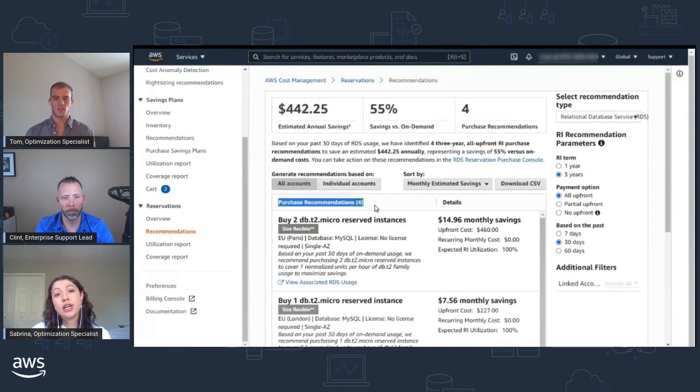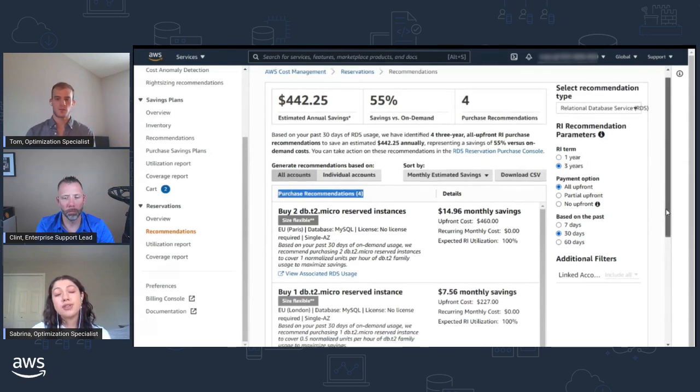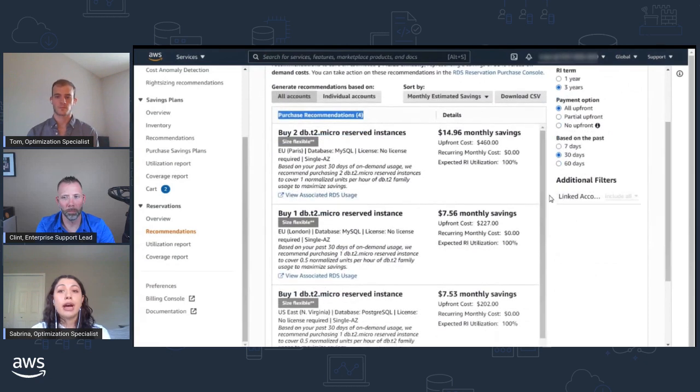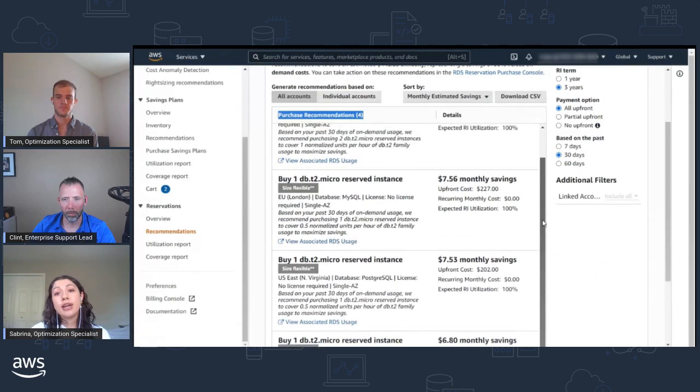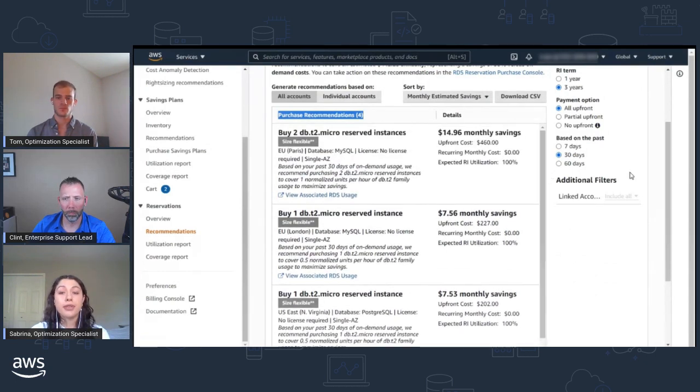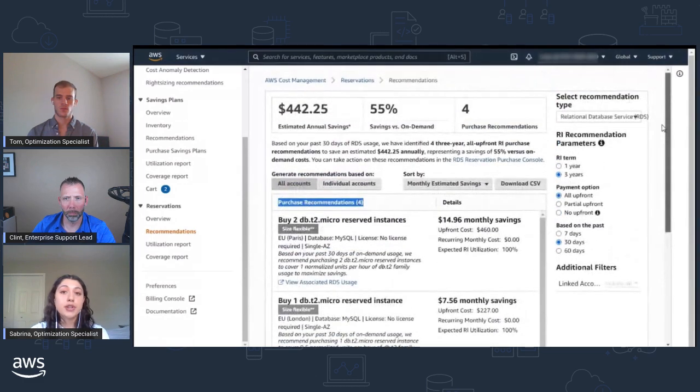Based on the recommendations here, we're seeing 4 purchase recommendations. And we can scroll down to see which RDS instances are recommended to commit to an ROI for. You'll see the monthly savings, upfront costs, and recurring monthly cost. If you wanted to move forward in purchasing a reserved instance, you would just click into the different reservation purchase console. So the link here is where you would go to click there.